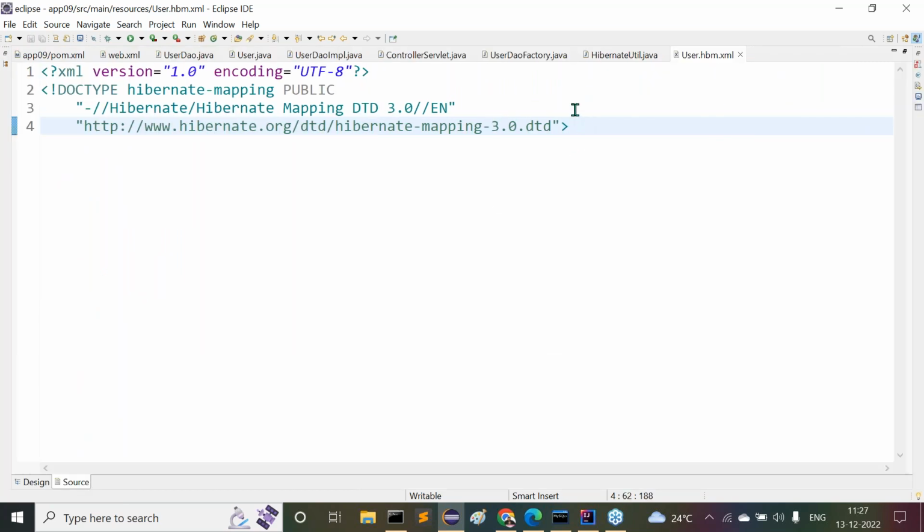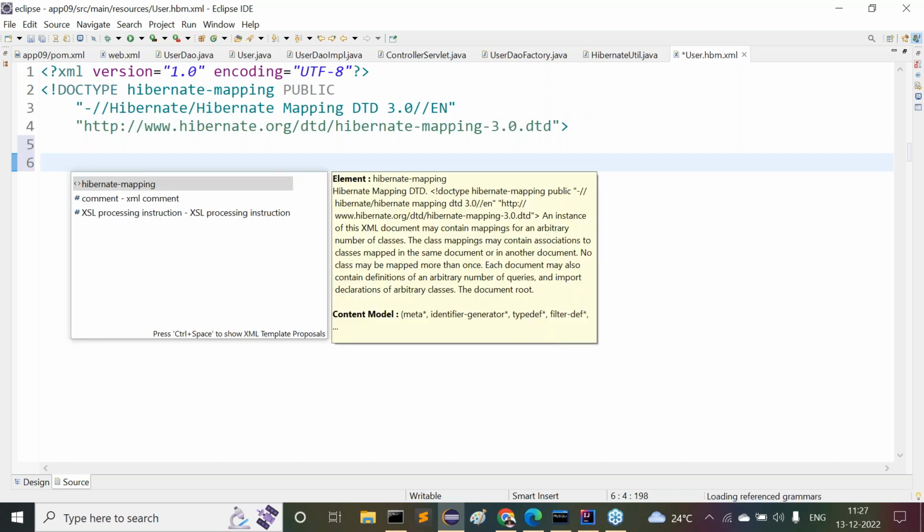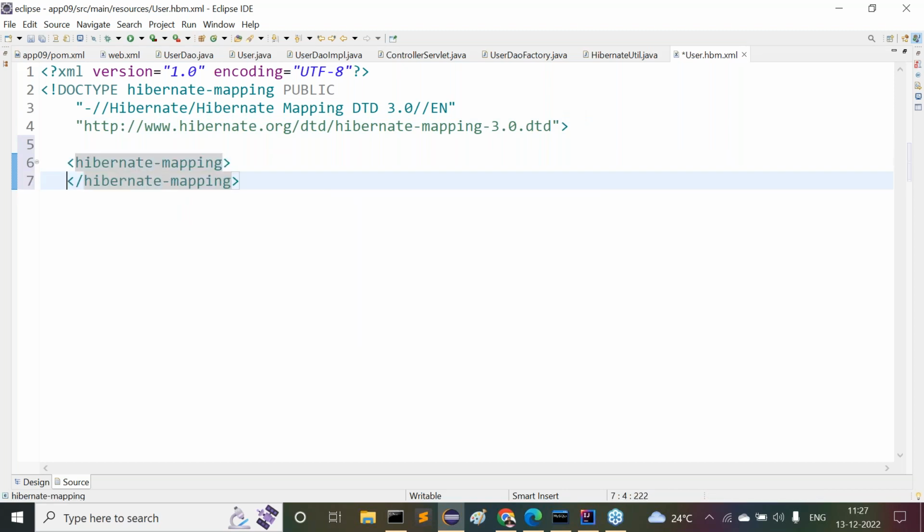Guys, first of all, tell me what we have to provide here. The hibernate-mapping we have to prepare. Now inside this hibernate-mapping, what do we have to provide? Here we have to provide the class mapping.